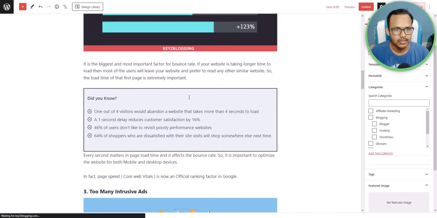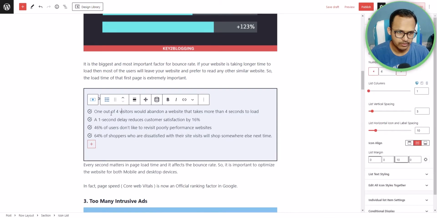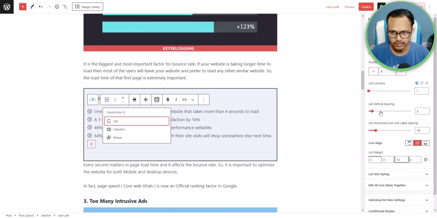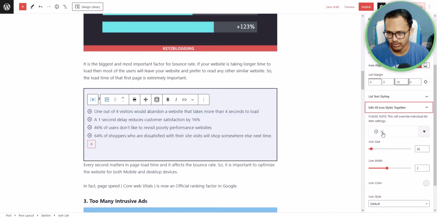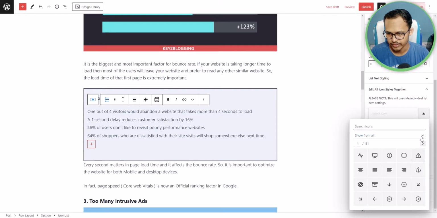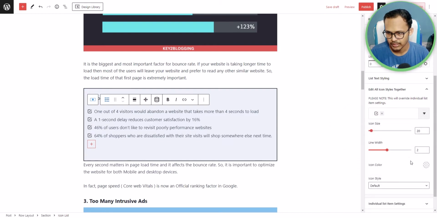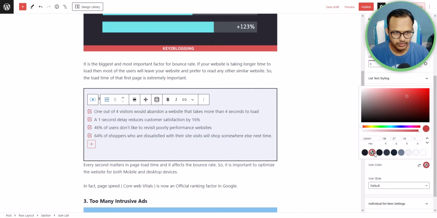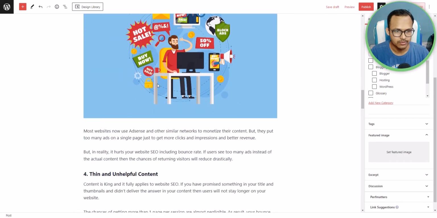Okay, now let's add the border color here, and let's set the border width to 2. Okay, and you can also design it in your own way, and you can also change the icon color here, or you can change the icon. So let's click on edit all icons together, and let's select a different icon from here. So let's click on this one, and let's change the icon color to red.